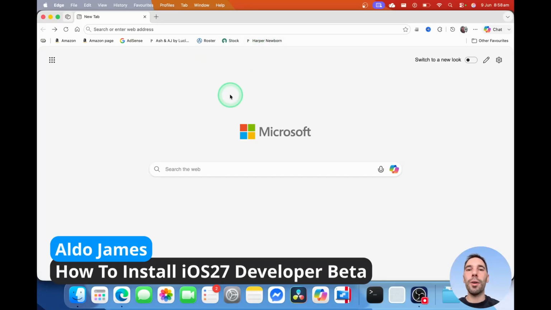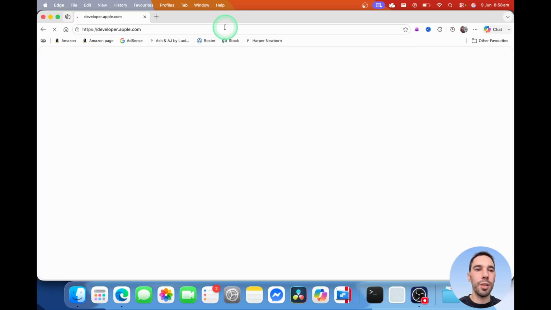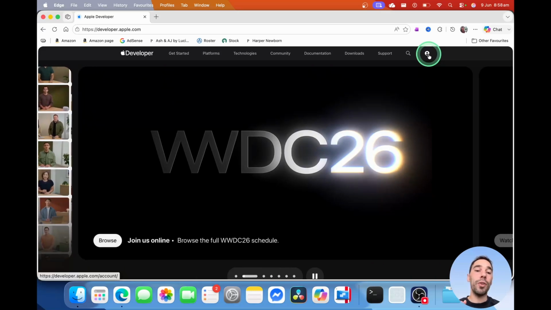To install iOS 27 Developer Beta on your iPhone is super simple. The first thing you want to do is head over to developer.apple.com and then sign in at the top right hand corner. I've already signed up and logged in with a developer account, but if you haven't, go ahead and follow the prompts. It is a free account that you're setting up.